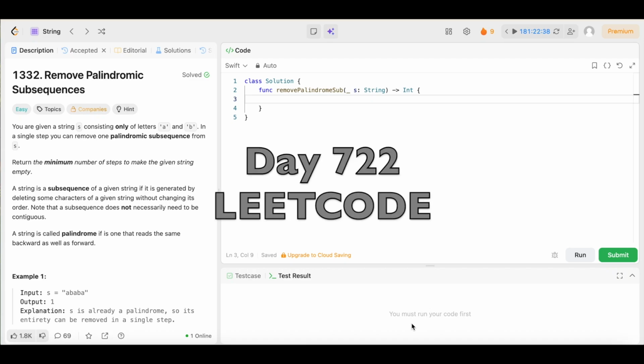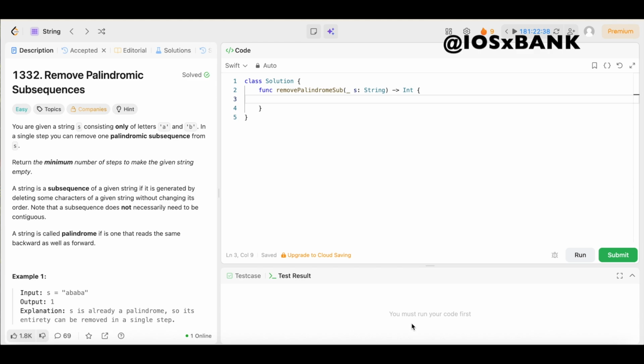Day 722 of doing a LeetCode problem every day until I get a job. All right, y'all, we're back again. Another day, another LeetCode problem where we're doing daily LeetCode problems.